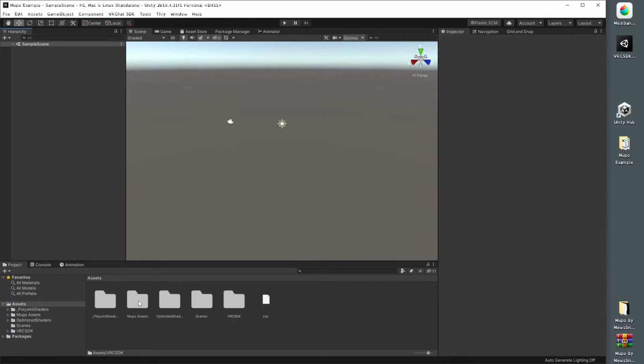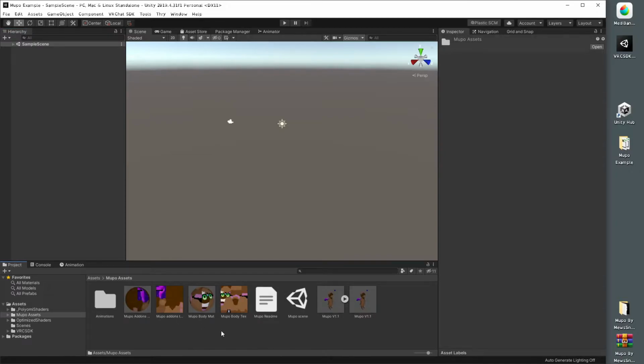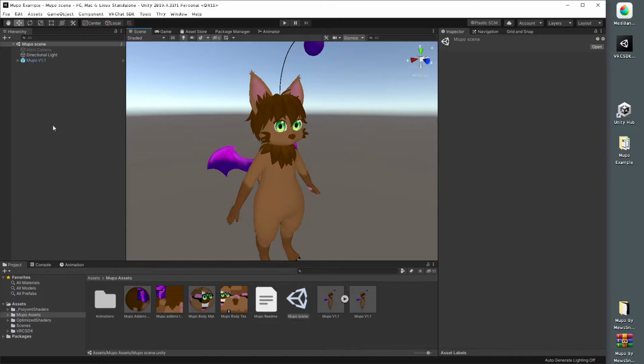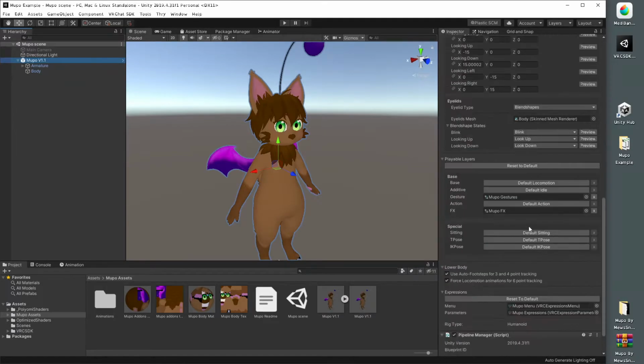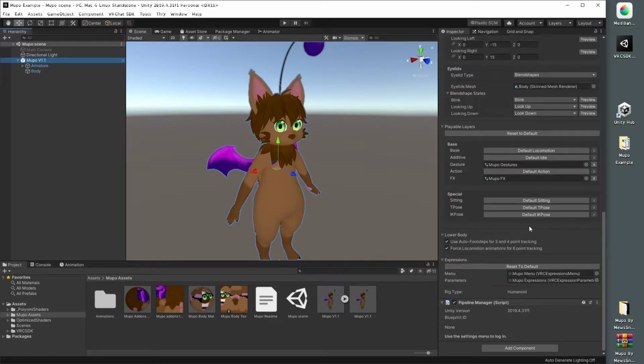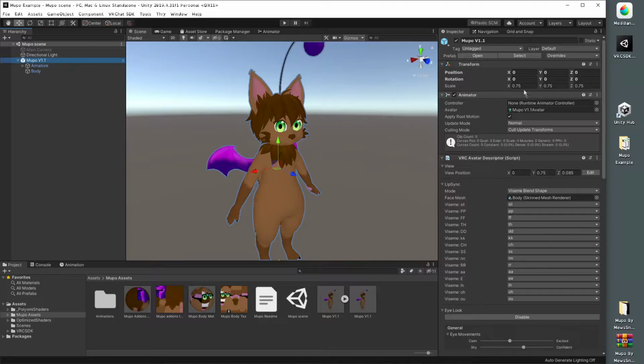Now you can go to Mupo Assets and then open up the Mupo Scene to bring in the default avatar. Now as you can see, I've already set up the VRChat avatar descriptor for the Mupo, so you can basically upload without having to adjust anything in here. So now we get to the fun customization part.